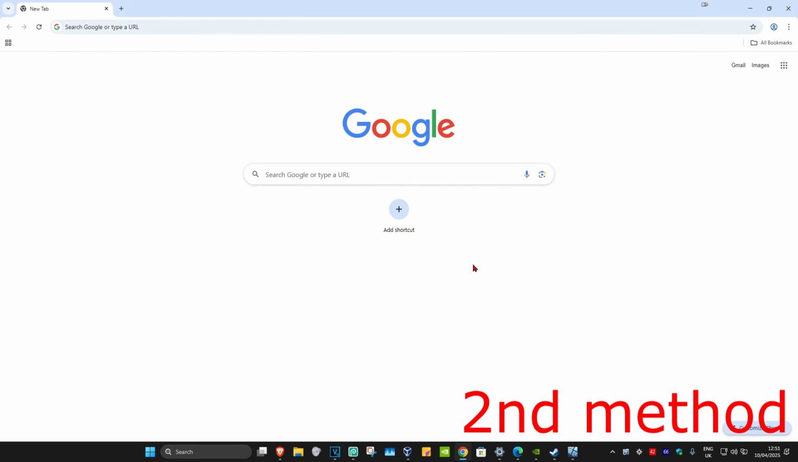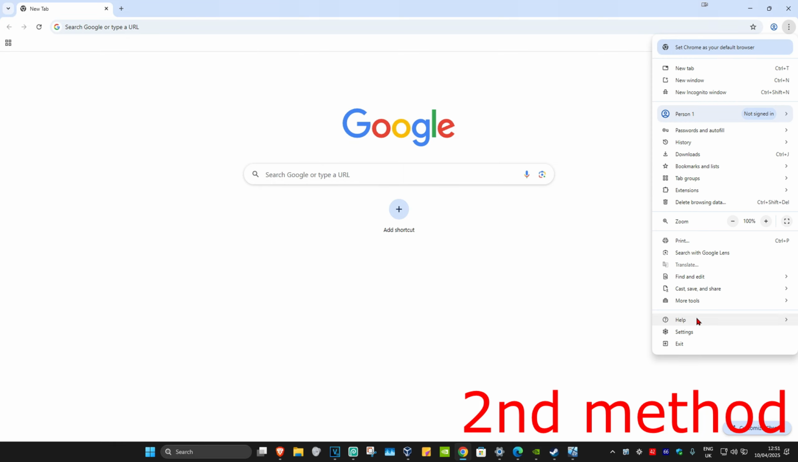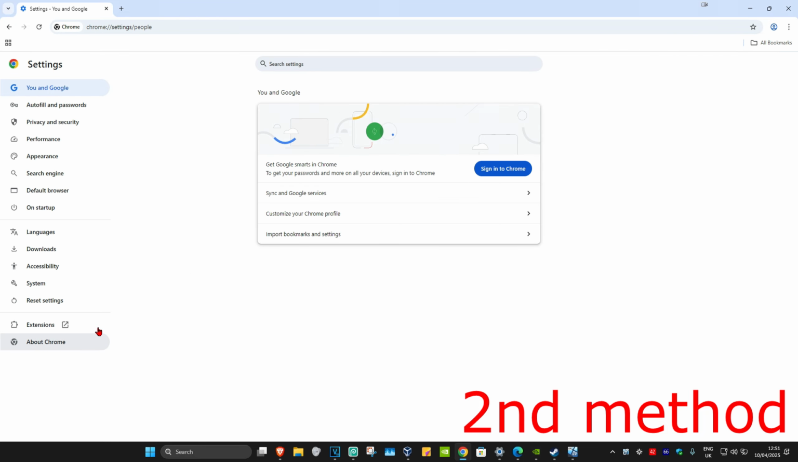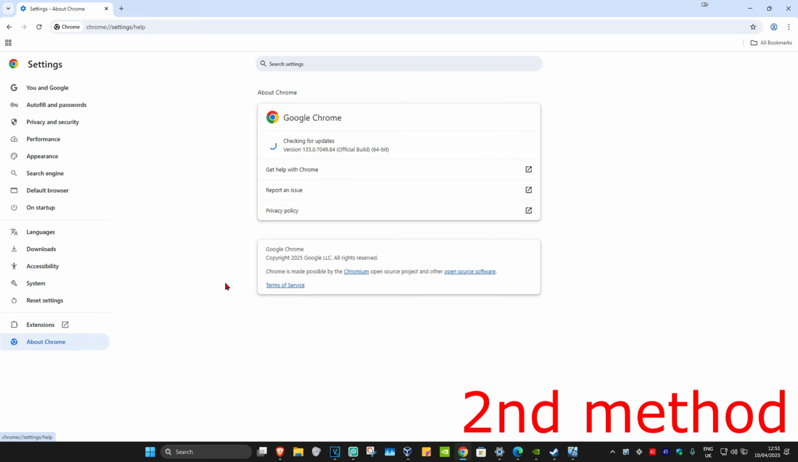For the second method, once you're on Google Chrome, you're going to click on the three dots in the top right. Now you're going to click on settings. And then once you run this, on the left hand side, you're going to click on about Chrome. It's now going to start checking for updates for Google Chrome. Make sure that it's fully up to date. Now once you have Chrome on the latest version, this should now fix your problem.